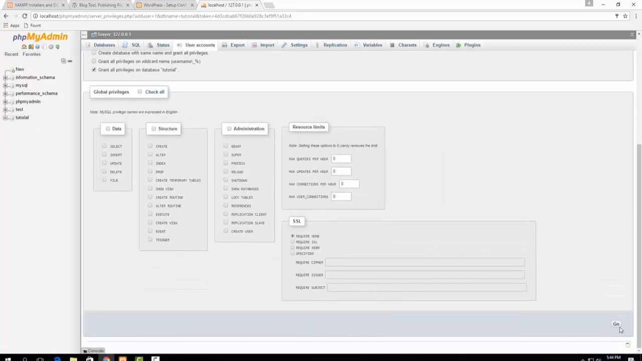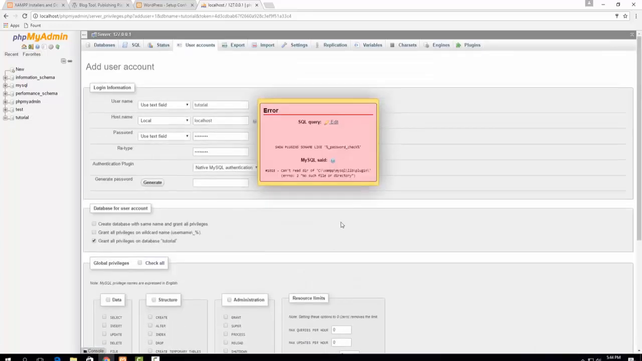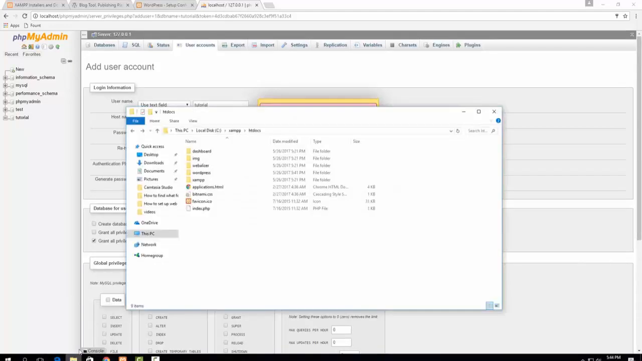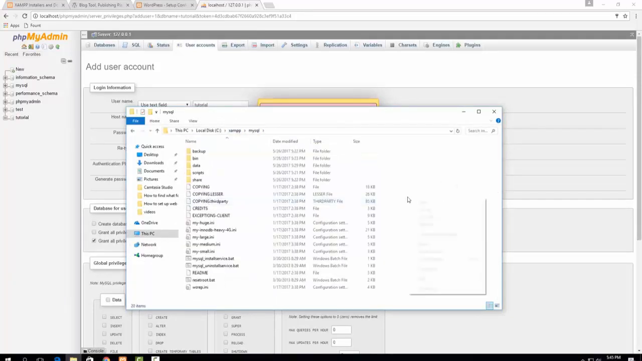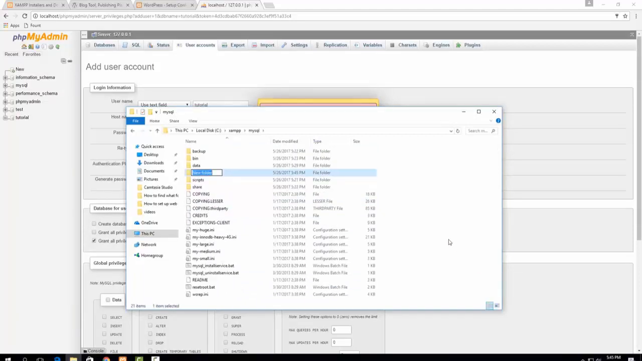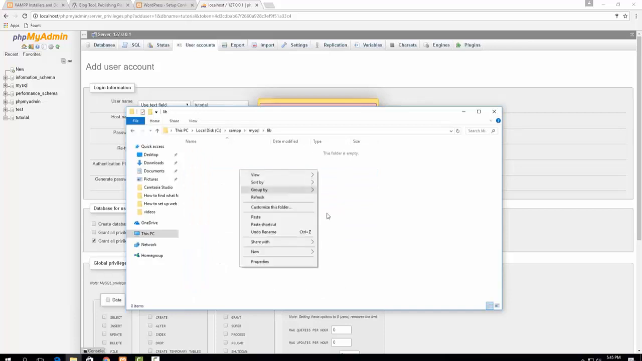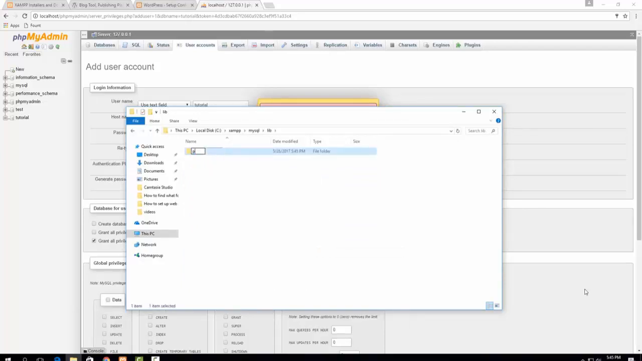So then just hit go down here, and I think I will get an error message here. So this is actually pretty common if you didn't run XAMPP as administrator, which I usually don't like to run programs as administrator unless I absolutely have to. So there's a little trick to get around this to make it work. So to do that, just go to your XAMPP installation here, go back to XAMPP, and then go to MySQL, and then just right-click and say new folder, and call this lib, and then open up that folder, right-click, say new folder, and call this one plugin.